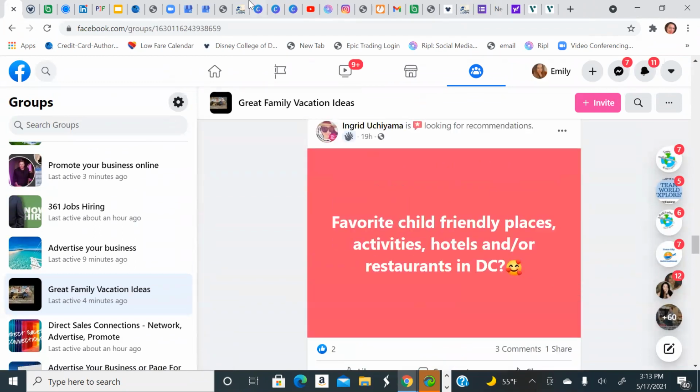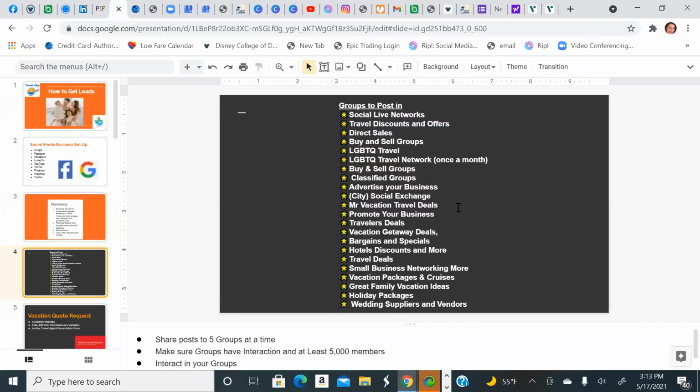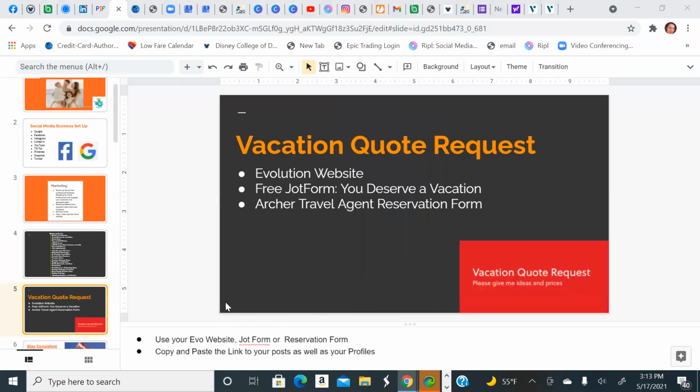Also wedding groups, okay? Wedding groups was on my list of groups, right? Where is it? Wedding suppliers and vendors. You know how many wedding groups there are where people are looking for honeymoons and things like that? So some of the wedding groups you can't post in, but you definitely want to engage in, okay? So make sure you add yourself to a bunch of these different groups.